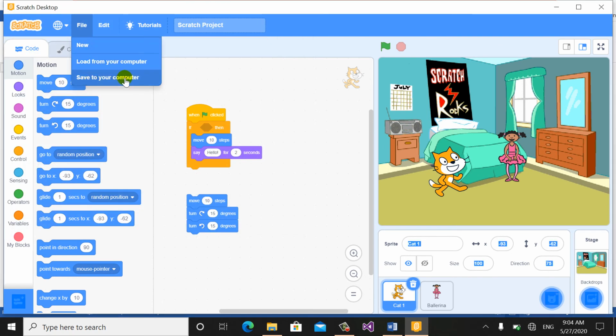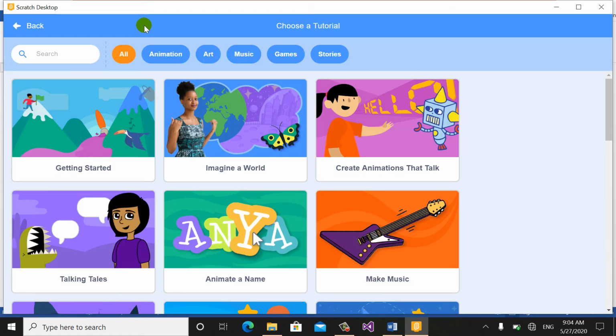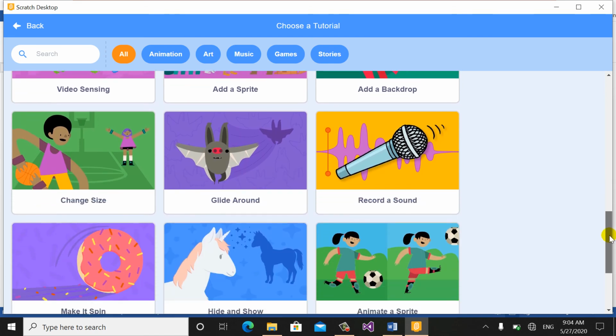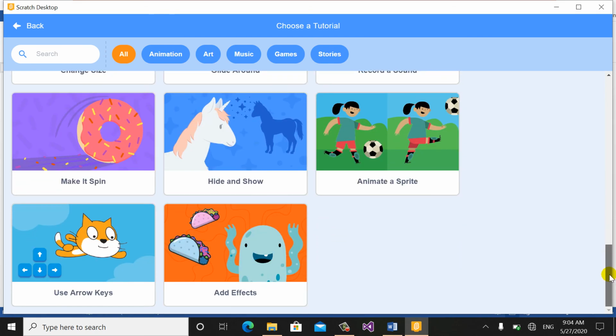You can save your project on your computer because you may want to work on it maybe in 2 weeks, 3 weeks, 1 month, 3 months. You work on a project, so you need to save your project and load your project for more work on it. We have edit in here, turn on turbo mode, and also another good thing in here, it's about the tutorials. If you want to learn about Scratch programming, you can use the tutorials.